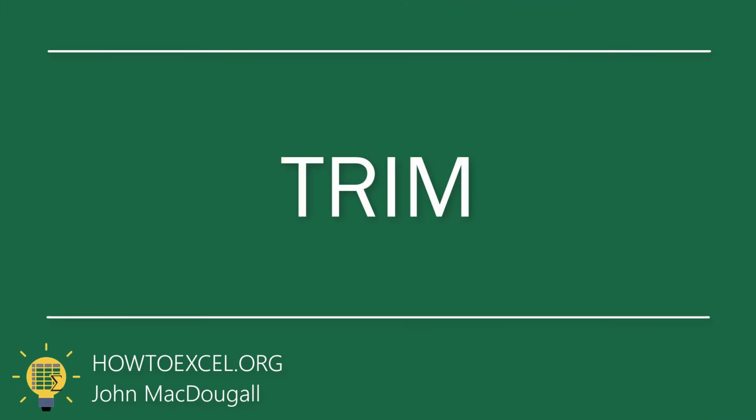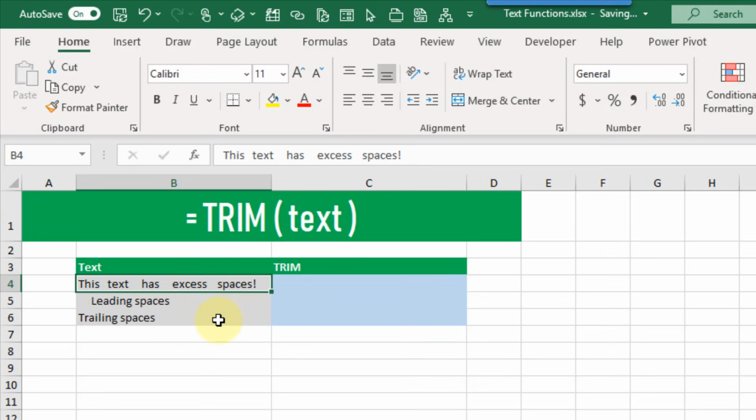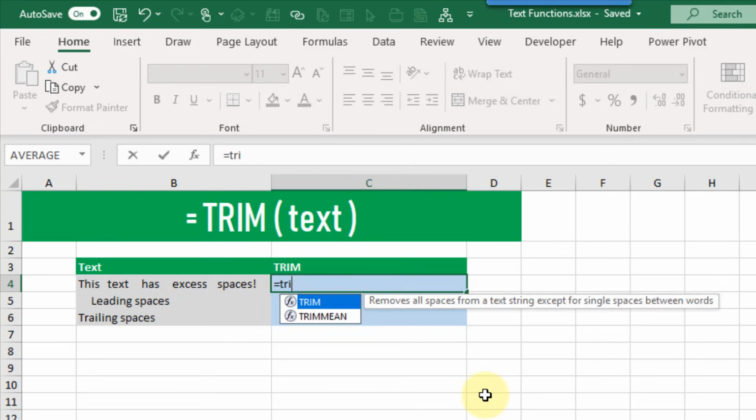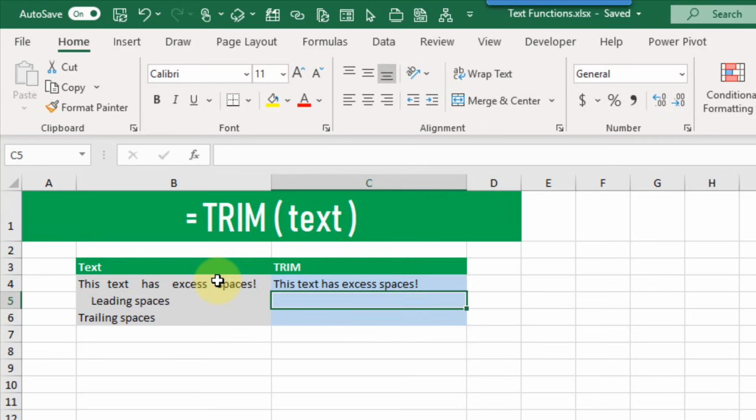The next function we're going to take a look at is the trim function. This is going to allow us to remove excess spaces from our text data. Here we can see some text and it has quite a few extra spaces between the words, and we can use the trim function to get rid of those. The trim function has one argument. It just takes the text we want to remove spaces from. Let's press enter, and we can see that this now has only one space between each word.